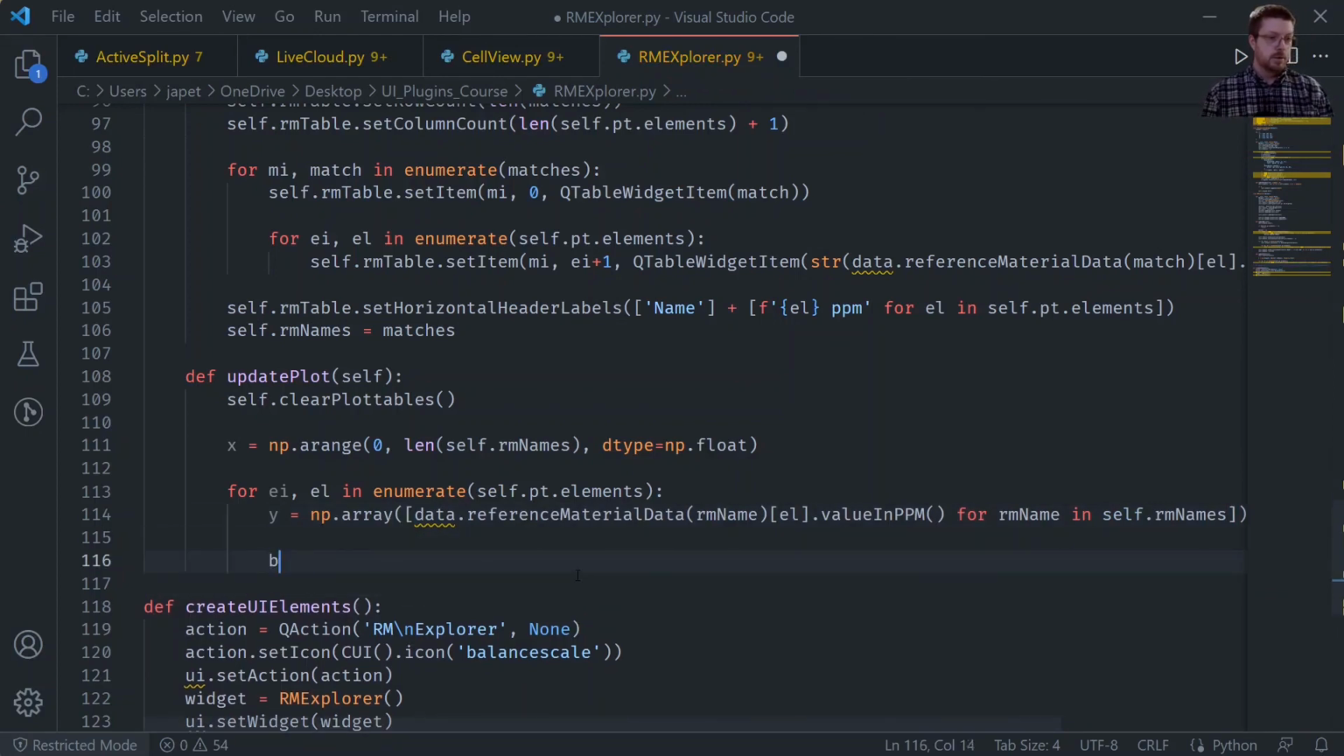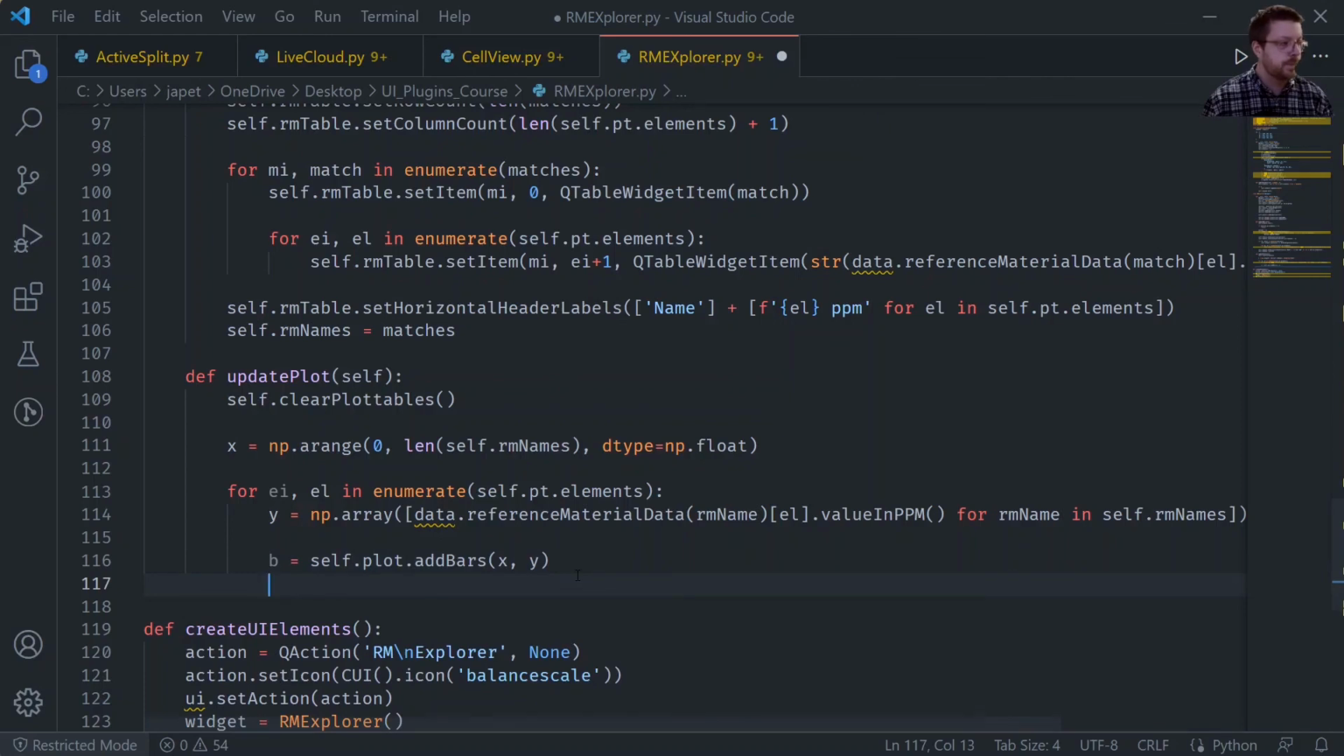Now we can do self.plot.add_bars, and you may need to update to the most recent version of iolite to get some of these features that I'm doing with the bar plot. So we'll add that, and then we can do a couple of things with the bar chart. So let's just start with this, just so we can see where we're at.